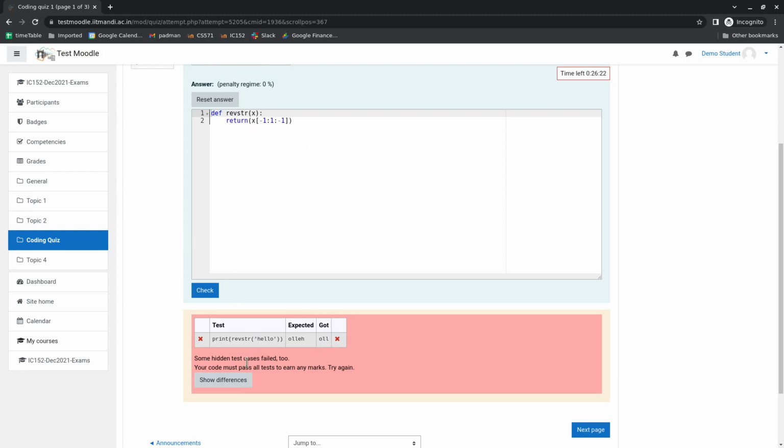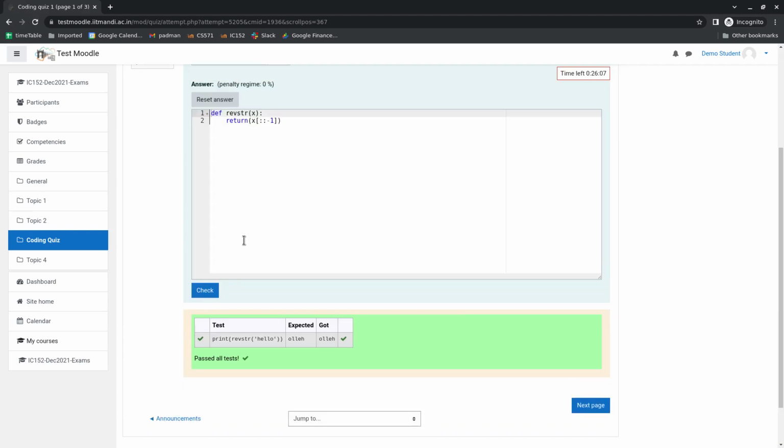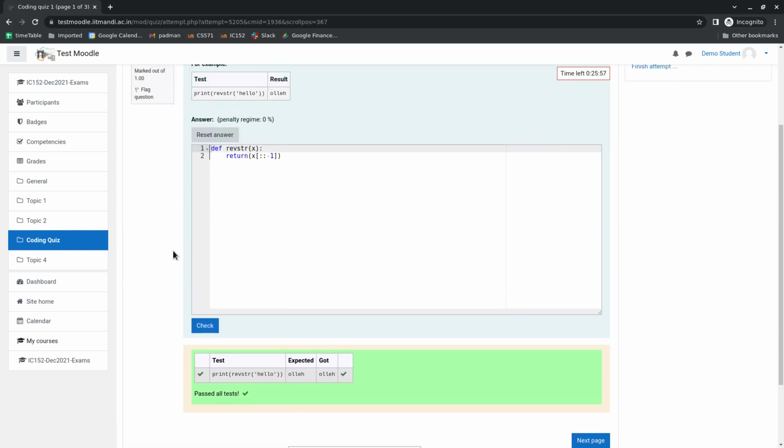I'm doing this on purpose so that you understand how the thing behaves. Now, of course, I know the correct answer, so I will just write it like this. This should work, I think. Yes. Now what has happened is it has passed the example test case, and it has also passed the other test cases. So this question is completely correct.